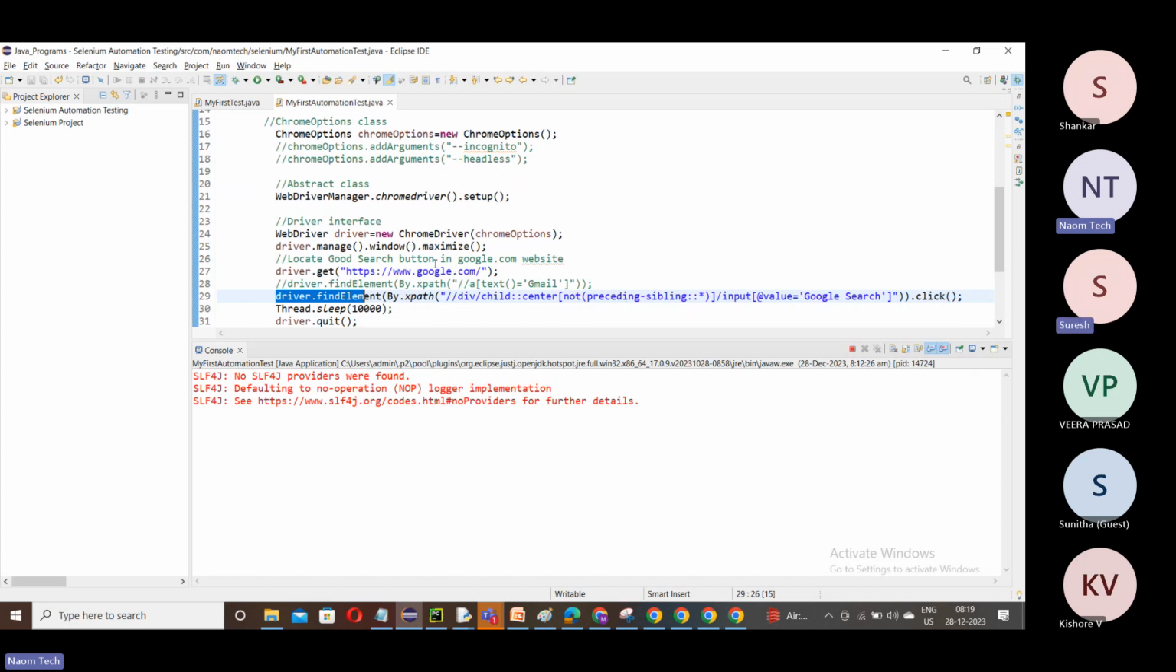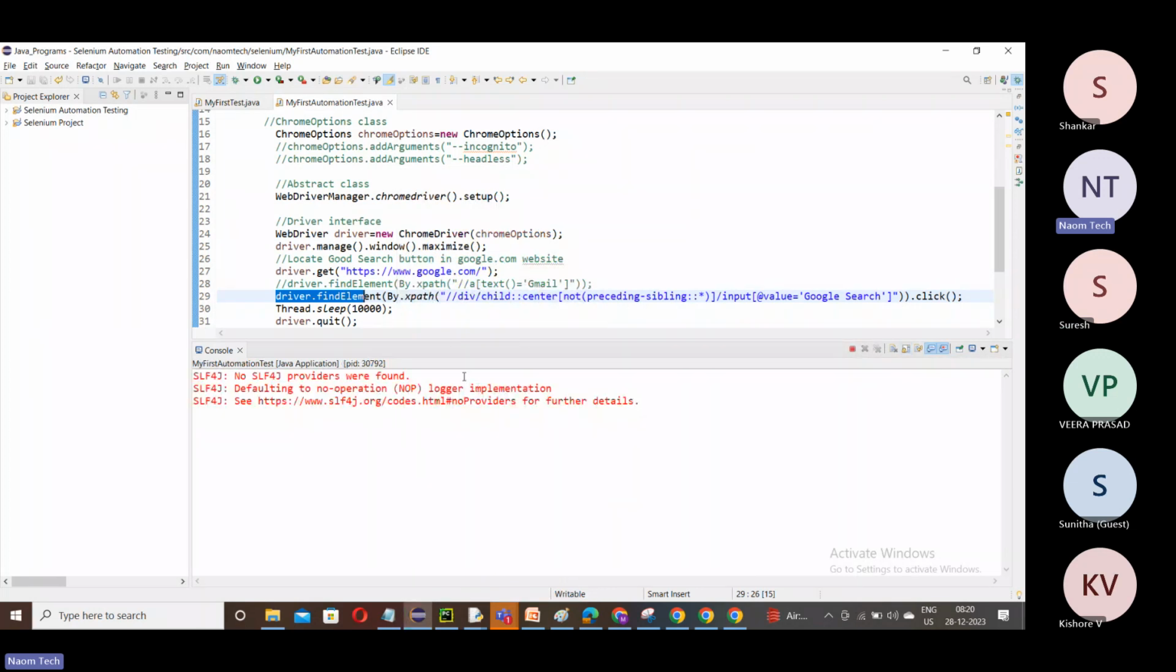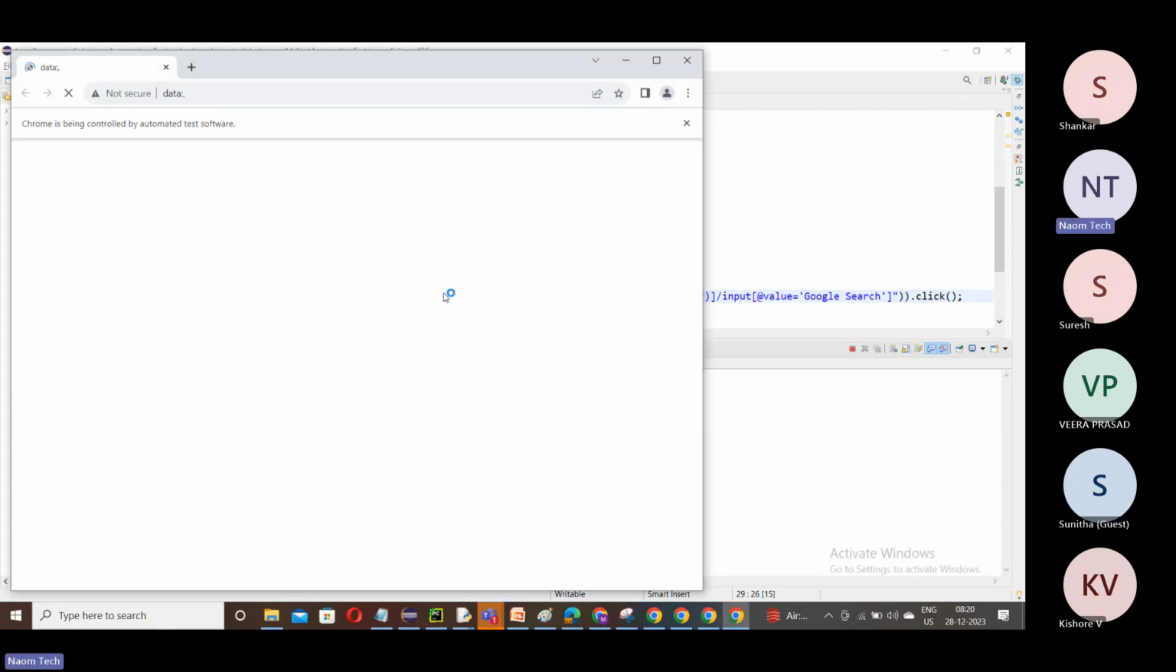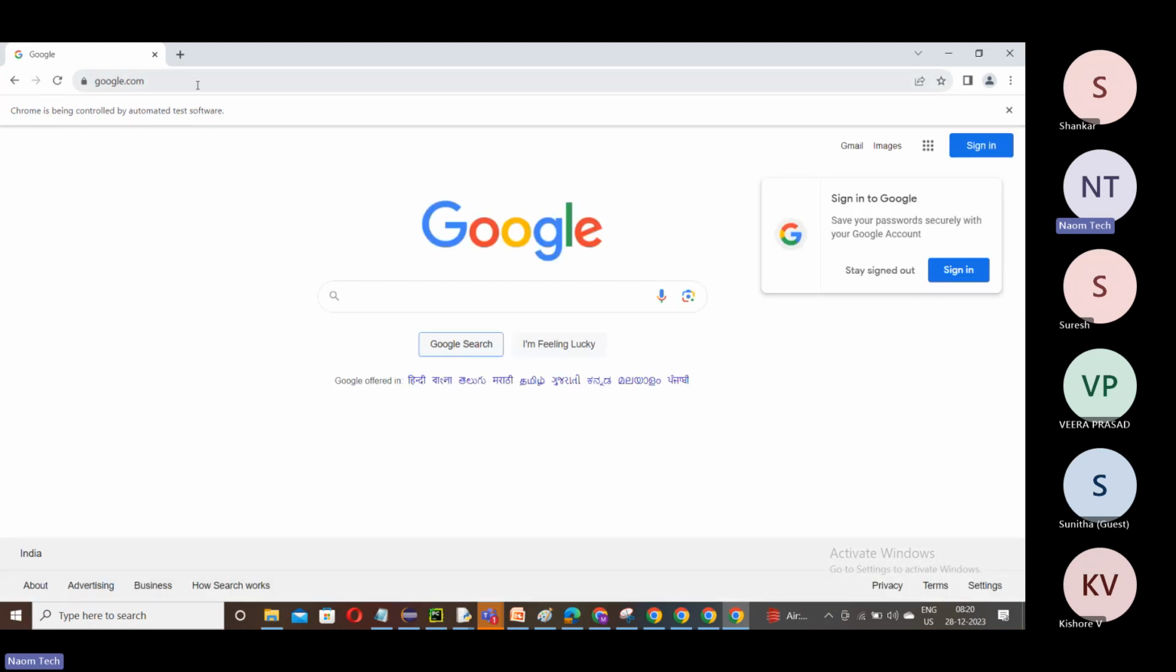Okay. Now what do we do? Let's run this. And here, the previous automated web browser which we opened is still running. Close it first before we run the next modified code. Just close that previous browser we have opened. Now again run this, friends. Now right click, then run as, and then Java application. Now we are rerunning this code. Now you can see the browser got opened and then we came to the google.com website.